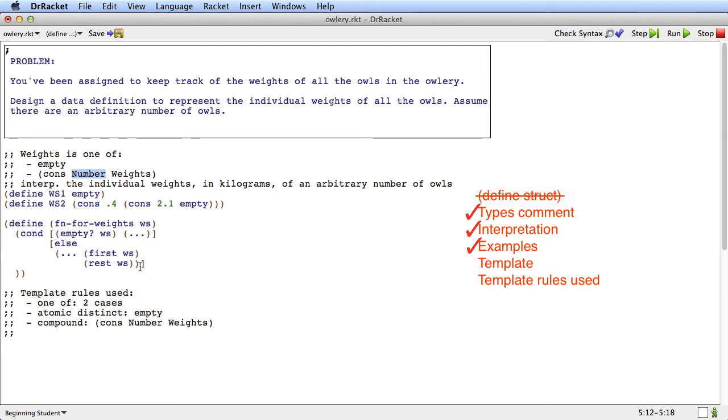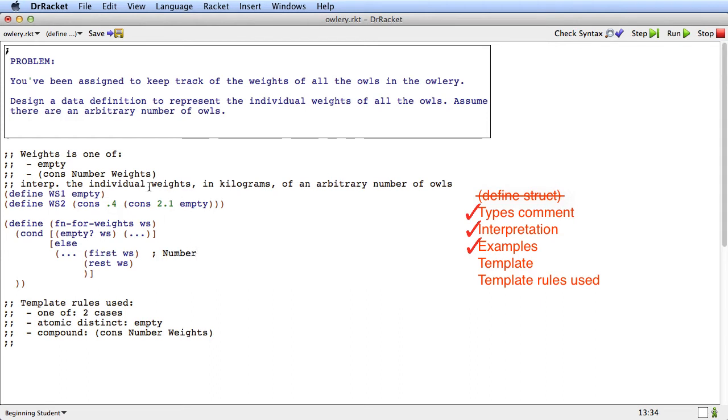And the rule for compound is first you go ahead and write the selectors, but then you leave a note for yourself saying what their type will be. Well, the first of WS is a number, because we're doing the first of a cons like this, so this is a number. And the rest is a weights. So now the compound rule wants me to consider what to do with those.